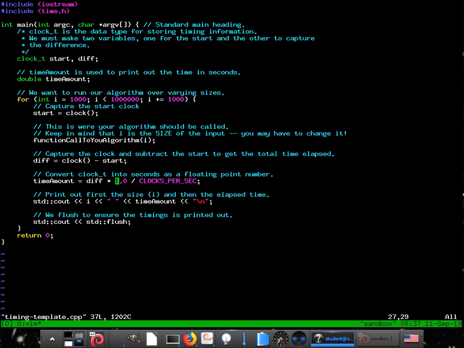So we print it out, and then don't forget to flush, because if you don't flush, it will not print out what the last timing was. You have to flush it, otherwise it will store this inside an internal buffer and not actually print it out to a file.